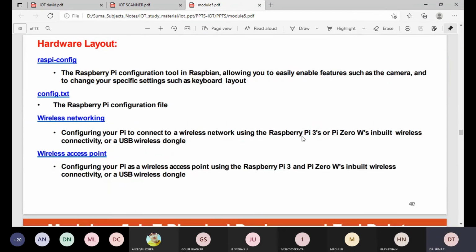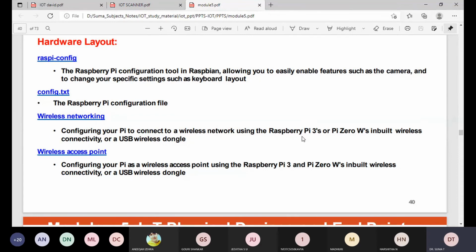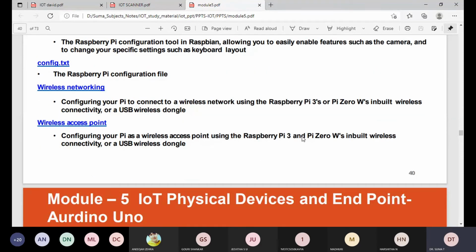So the hardware layout of this Raspberry Pi will have the Raspberry Pi configuration, which is a configuration tool in Raspbian, allowing you to easily enable features such as the camera and to change your specific settings like keyboard layout and config.txt. This is a Raspberry Pi configuration file. And wireless networking, configuring your Pi to connect to a wireless network using the Raspberry Pi 3 or Pi Zero W's inbuilt wireless connectivity or a USB wireless dongle.